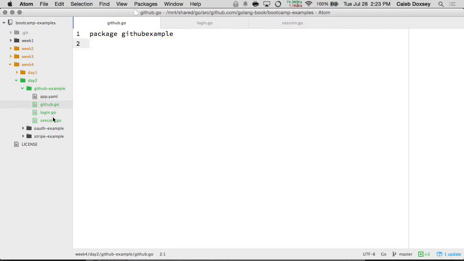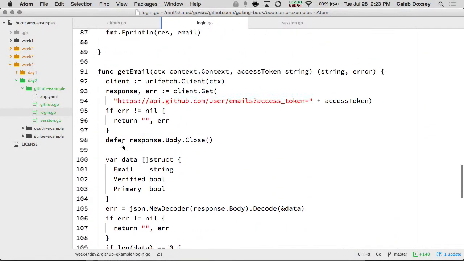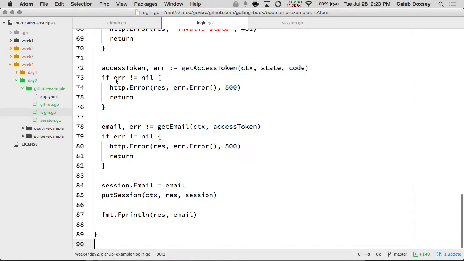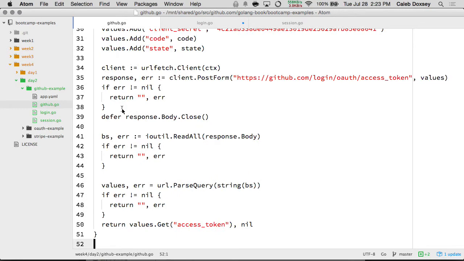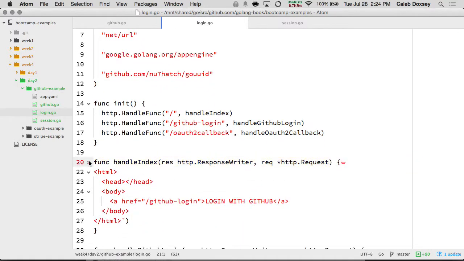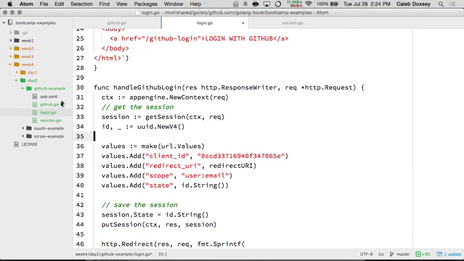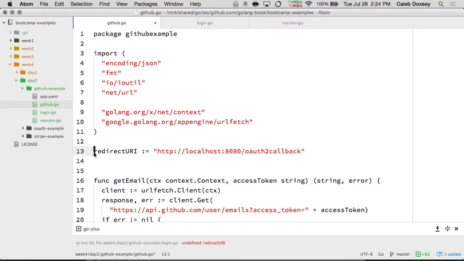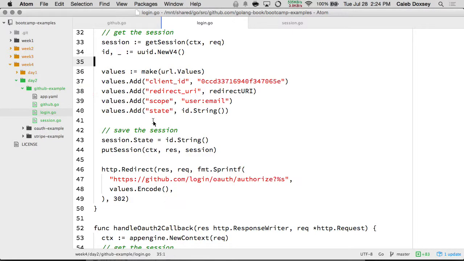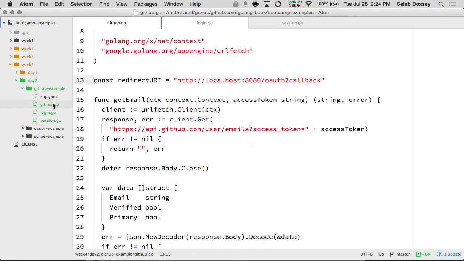And then in here, we're going to copy some of the bits we did in login into here. Okay. So get email and get access token, those are really GitHub API specific things, okay? So I'm going to cut them and put them in the other one. So those will go in here. So all we have in here are the handlers. This I'll probably take out and make constant. That's pretty GitHub specific. And okay. So all I did was pull out some of these and put them into here.